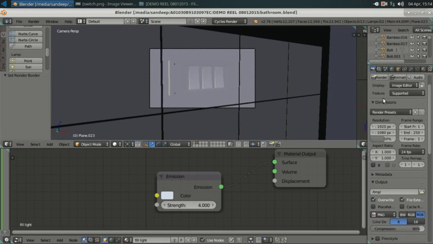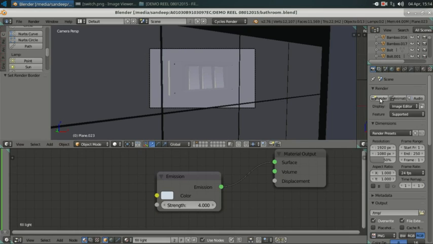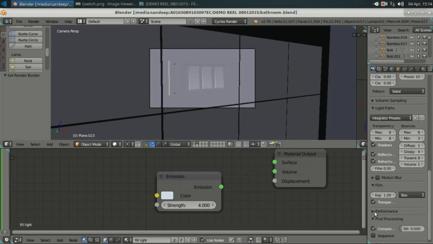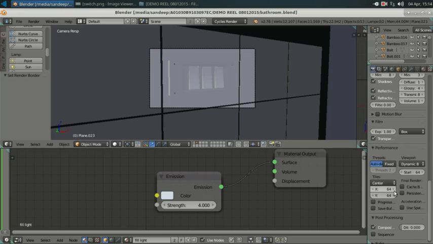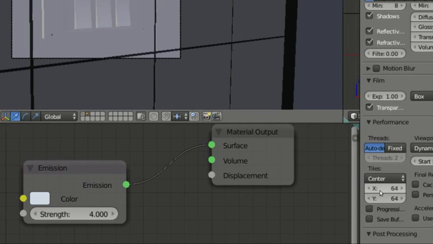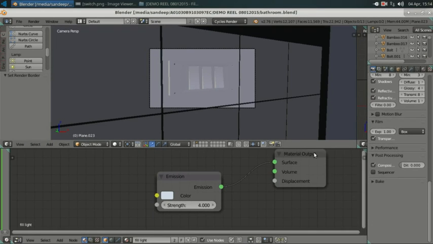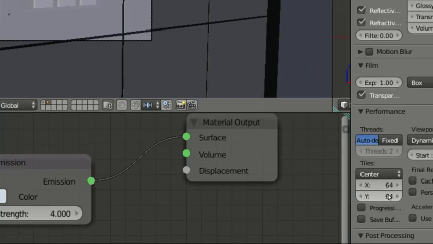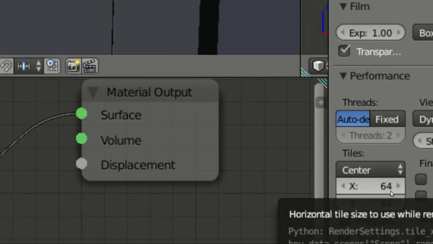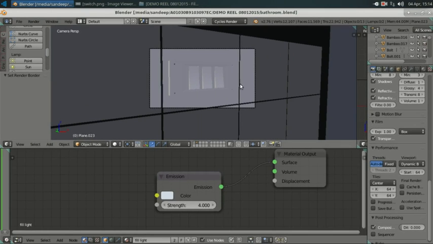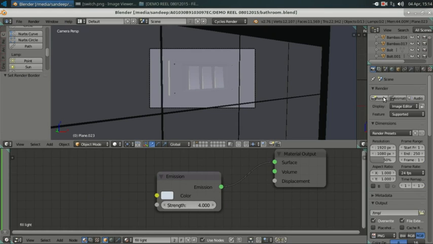Now you press function 12 or just press the render. For performance, if your system has no GPU, I set the tiles to 64 by 64. If you use CPU too, you can change this to X 256, Y 256. So press function 12 or press here.